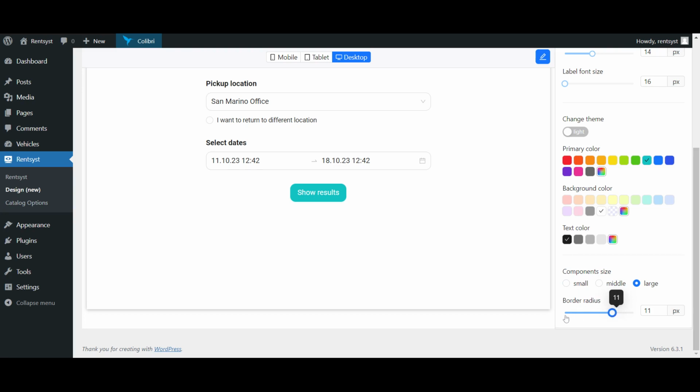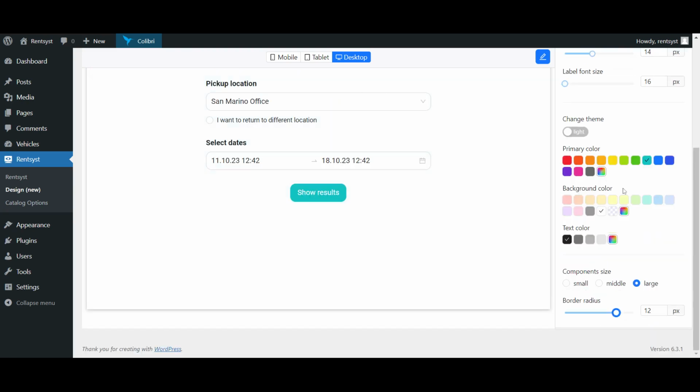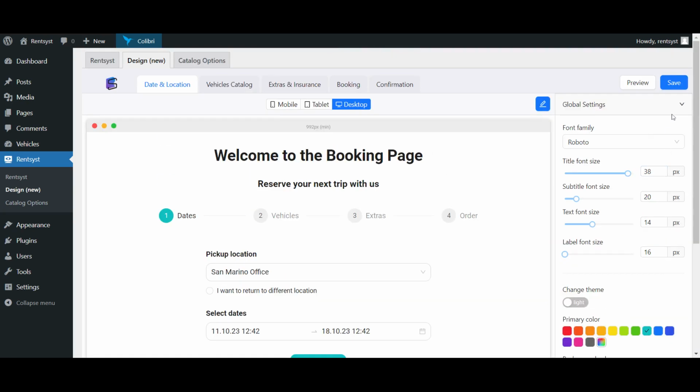So you can make square options for your frames and fields, right? Or make it a bit round and a bit better to work with. So it's up to you according to your preferences. When you work with it like this, you can see it makes the fields and everything rounder. Okay, let's press save and go next.